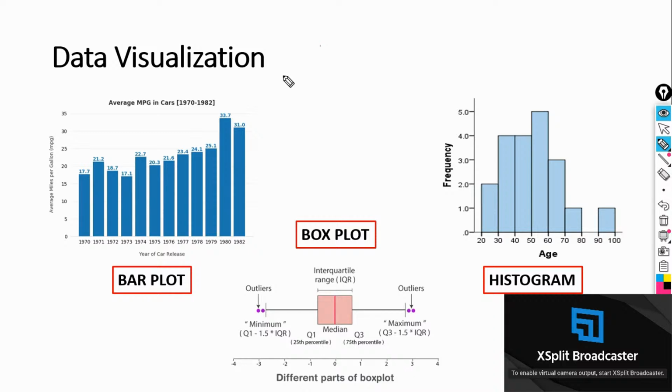So under data visualization, we have two types: univariate, and the next one is bivariate. What is the meaning of univariate and bivariate, friends? What is the meaning for univariate plots and bivariate plots?